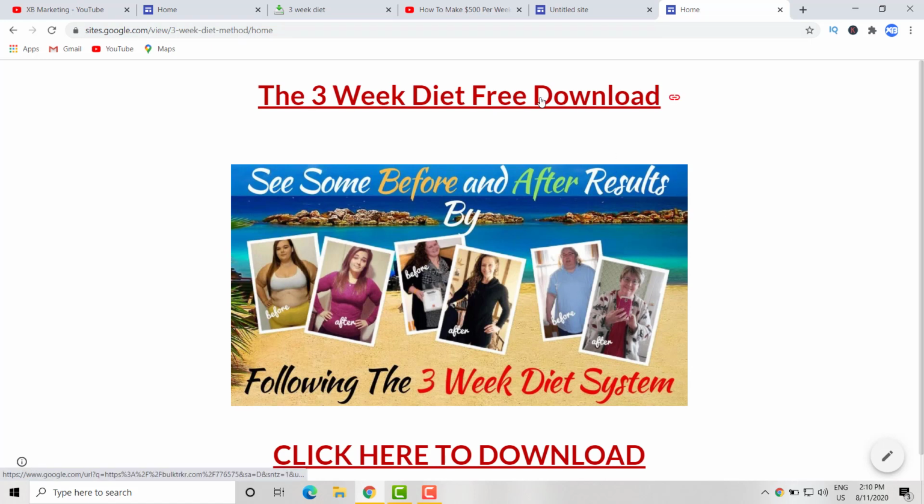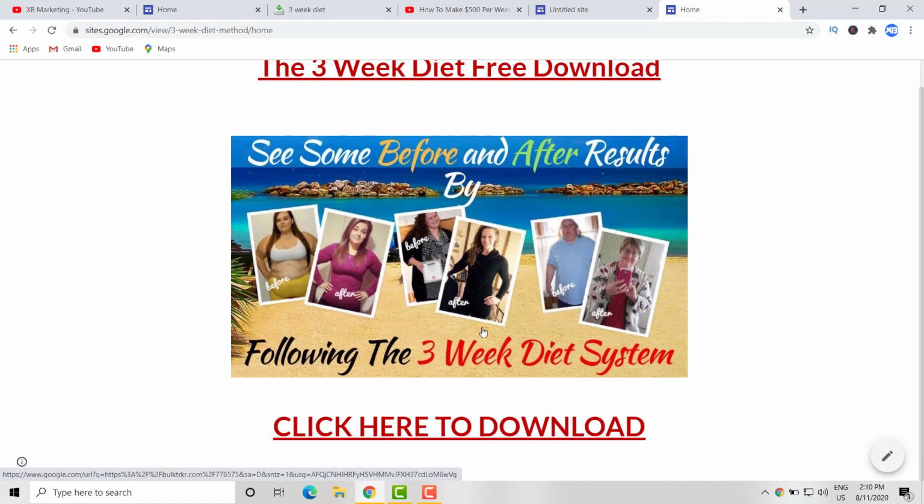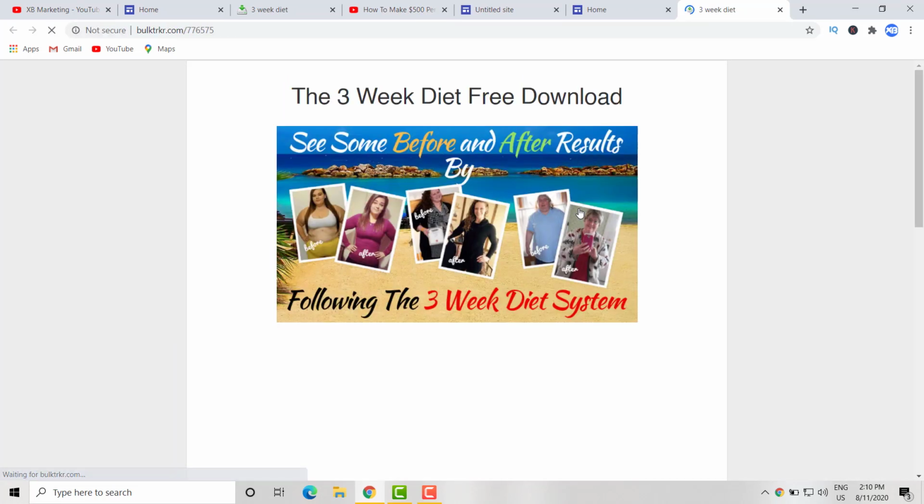So once the visitor lands on this page, and you can see the link looks clean. You see, it's a Google link. So yeah, it looks clean. So once they click on this 3 week diet or this image, and most people click on image. If they see an image on your website, they will most likely click on that image. So once they click on this image, it will redirect them to your offer.